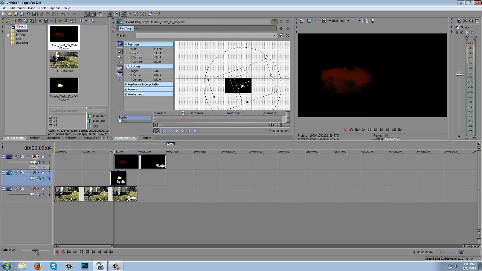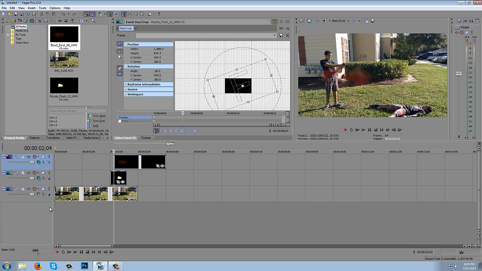Now, for blood splatters, depending on what you have, you may need to play around with some settings. I'm going to try screen. Let's try add. Add makes it a little bit brighter. I like add. So now what I'm going to do, I'm going to go to event pan crop, and we're going to do the exact same thing. Size it down. Now I'm going to rotate this because I want the blood splatter to come out of him. So I'm going to bring this down here. Let me use my arrow keys.